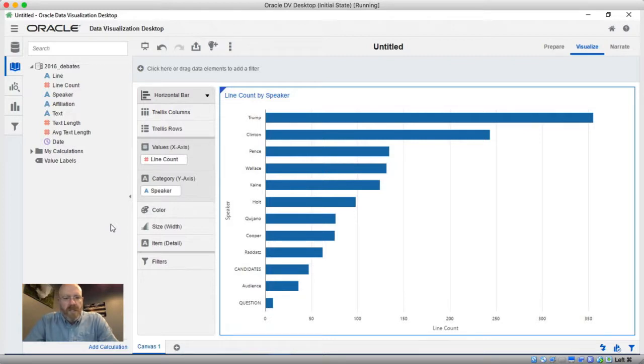Data Visualization Desktop 12.2.2. And we've gone through a number of the visualizations that were added as part of this release. But there's one visualization that we haven't touched upon yet, and that's called the list visualization. I've got a bar chart here that sorts all of my speakers by how many lines they've had in the 2016 election debates. You can see here, I've got them sorted high to low.